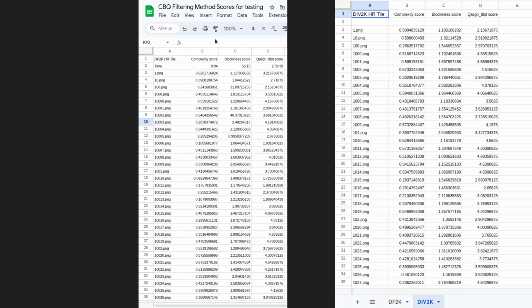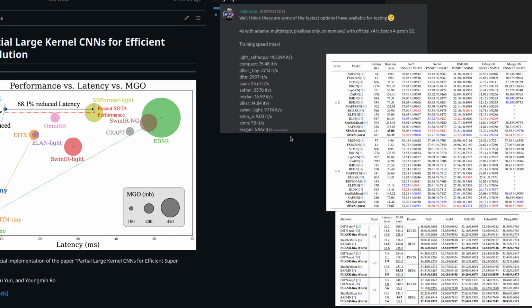So you can see I scored all of them. I scored DIV2K, all the tiles, for complexity, blockiness, and Qualiclip 8-bit, DIV2K as well. And then I went for, oops, the image is not in there exactly, but I went for PLKSR, the tiny version, because you can't really see it here, but SRFormer Lite, PLKSR performed around the same as SRFormer Lite, but is way faster. So it's a pretty good network. And the tiny one is even faster.